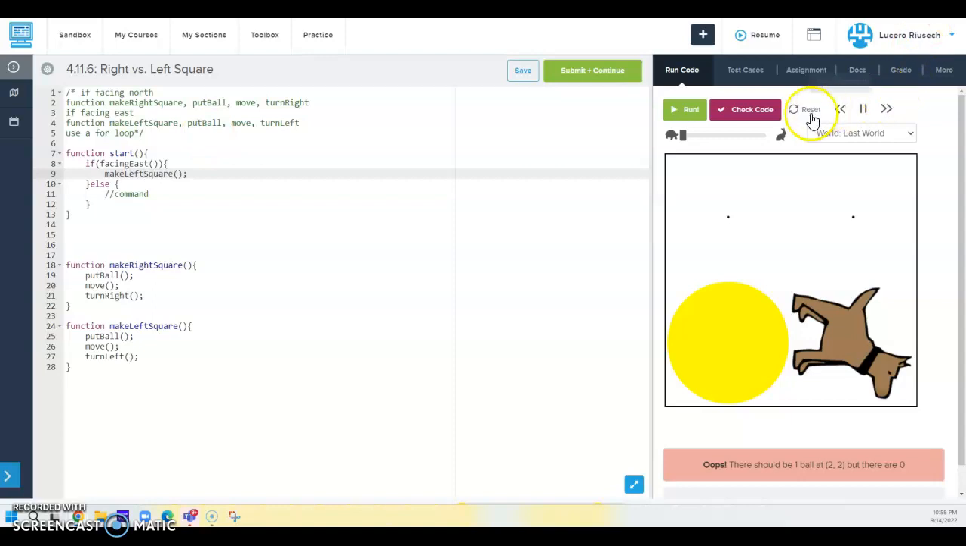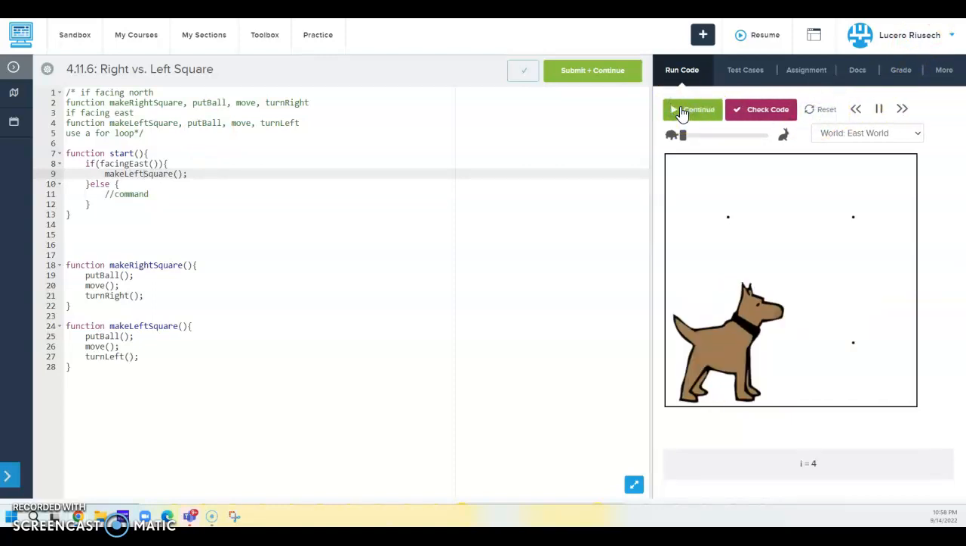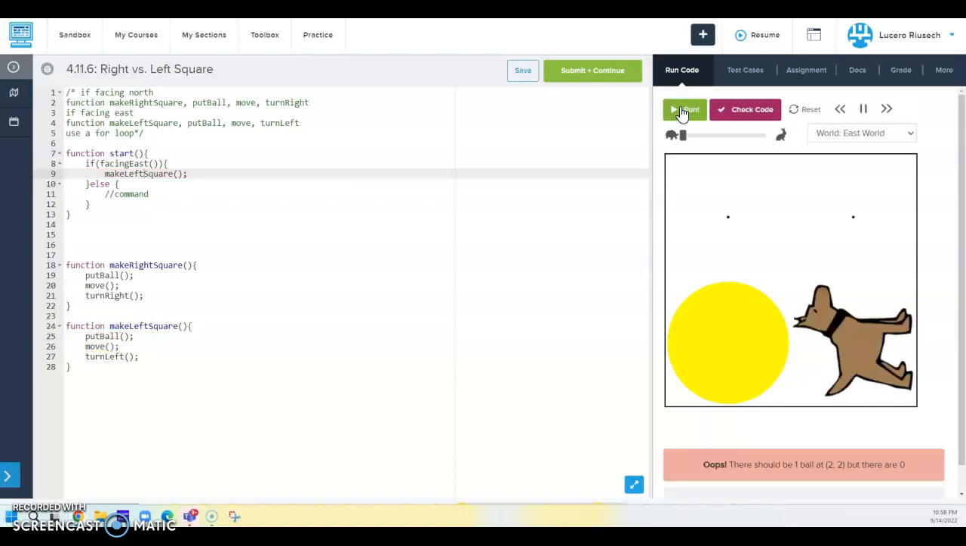Okay, let's reset and run that. Okay, facing east, make a left square. That looks good. Okay, it didn't put another ball. I need that to happen 4 times. So maybe this is where I can put a for loop in. So let's put a for loop in there.